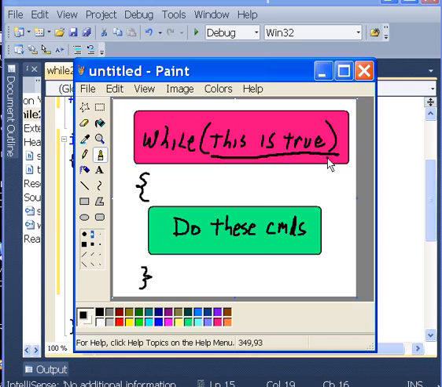Is this true? Then do these guys, and keep doing it while this is true. The minute this becomes false, don't do these anymore. Break out, go to the next line and start executing. That's how a while loop works.